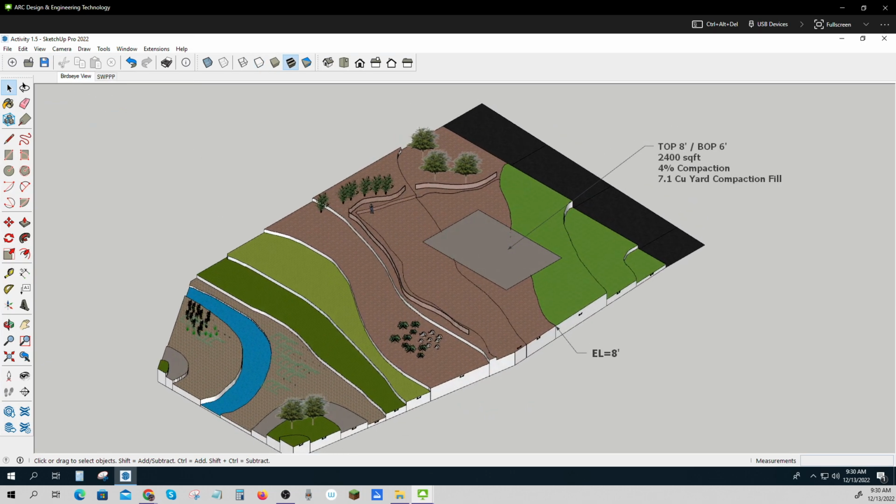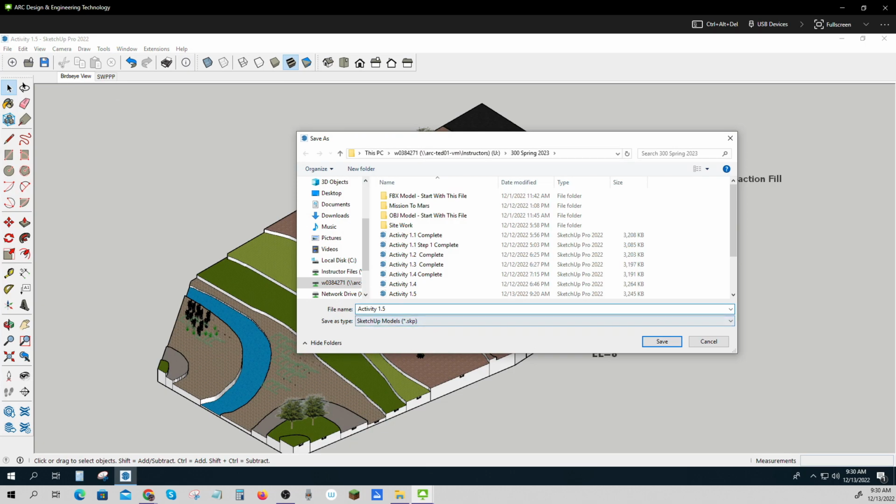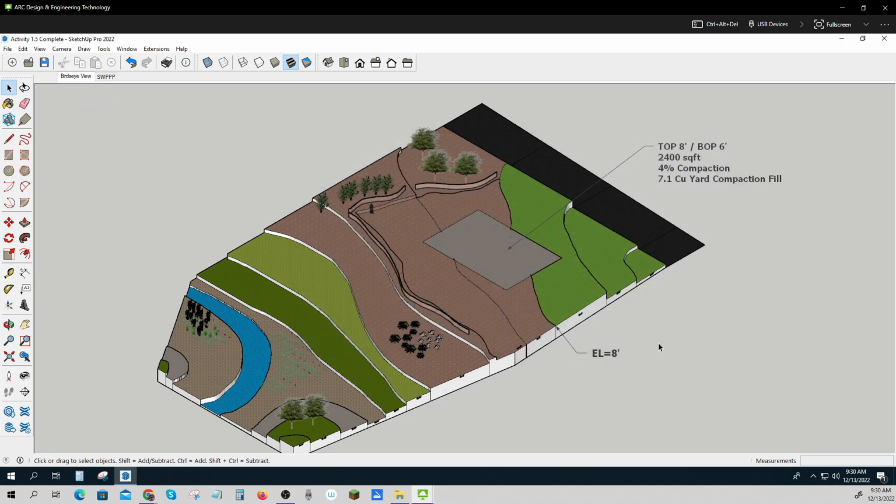There we go. That's how you do your calculating important building pad design parameters. I like to save these as I go. There's my activity 1.5 complete. Building pad data. There we go.